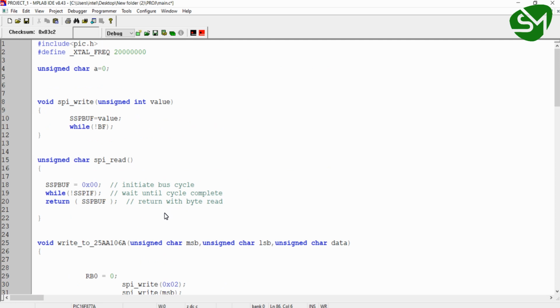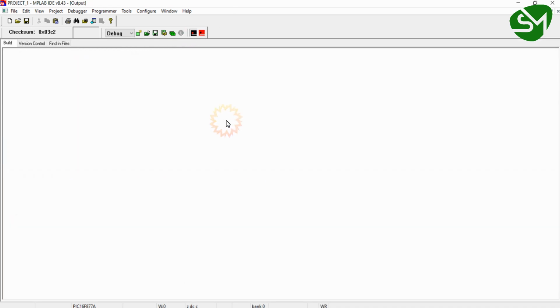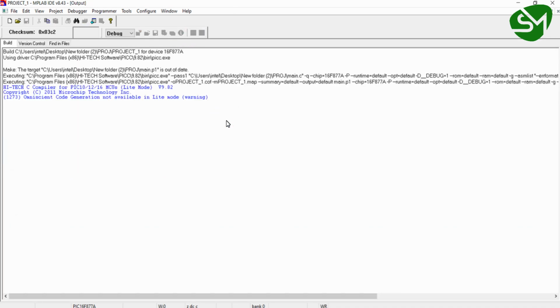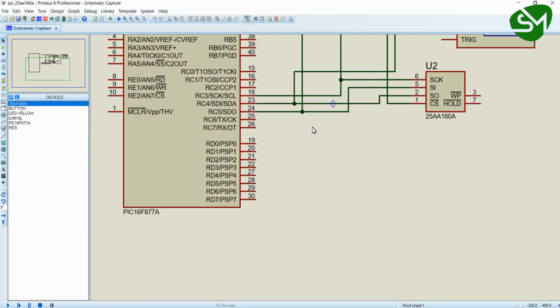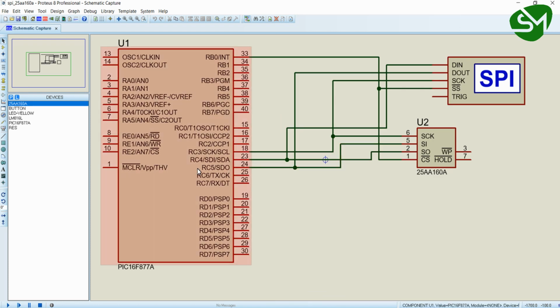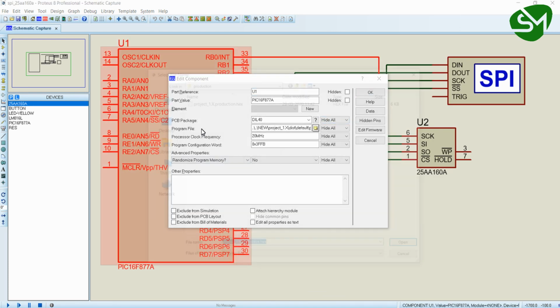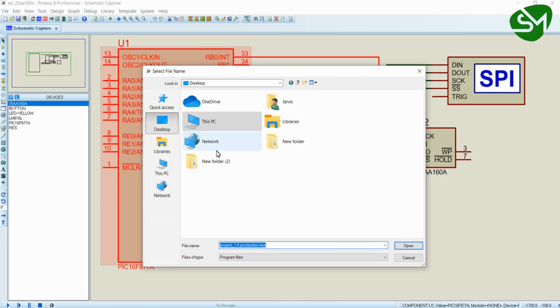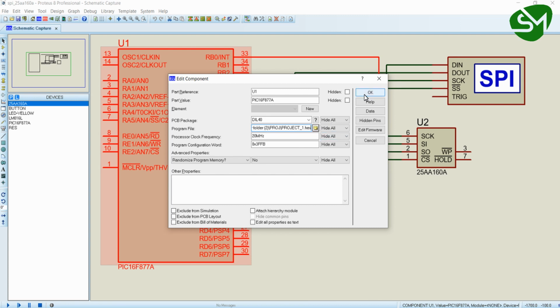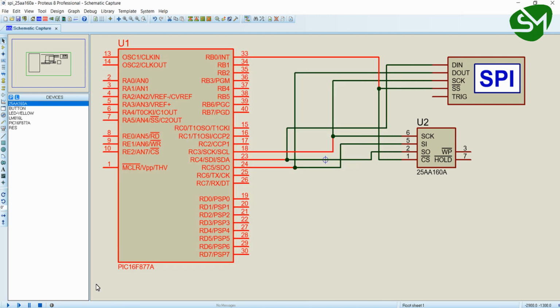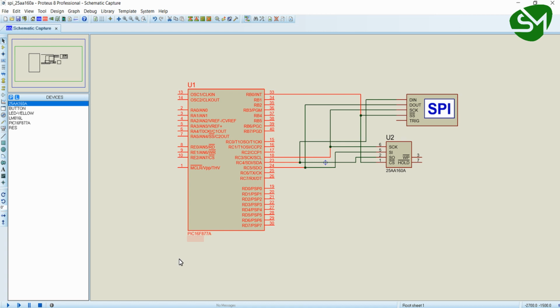Now I am building the project using the icon available. Now this is the same circuit that we built in the last lecture. Now I am loading the program. Go to the respective project folder of MPLAB. Click on this hex file and load that and click on OK. Now when I run this simulation using the play button in the left bottom corner of the window, you can see the SPI debugger will occur.